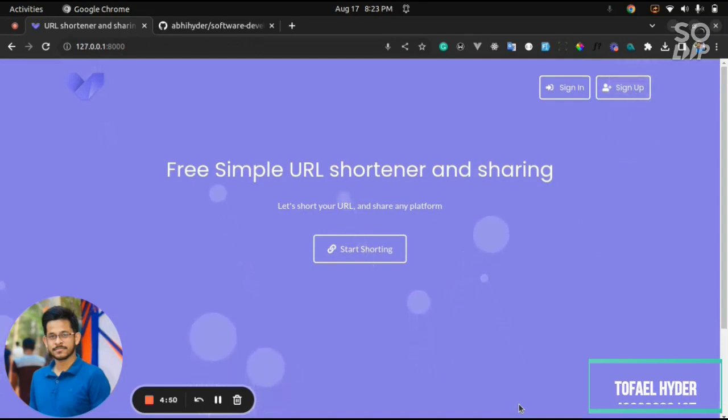So we have an assignment to submit a software. We have decided to develop a URL shortener application based on PHP Laravel. So we successfully completed our task. So here I am going to present our software. First of all, I want to introduce our features, what type of features we have in this application.